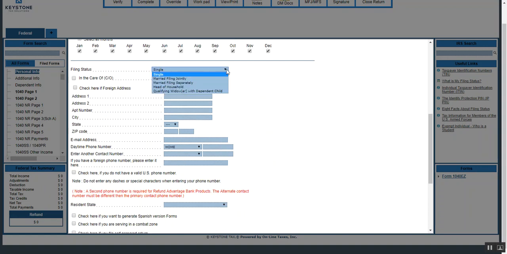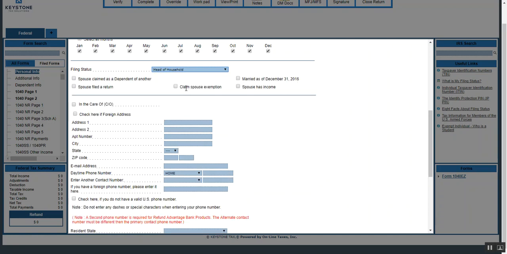Here we're going to select your filing status. The typical person usually files head of household, so we're going to click head of household here. Enter in your address. And rather than taking the time to type the city and the state, once you enter a zip code, it's going to automatically populate that for you. So you can just click to the side.